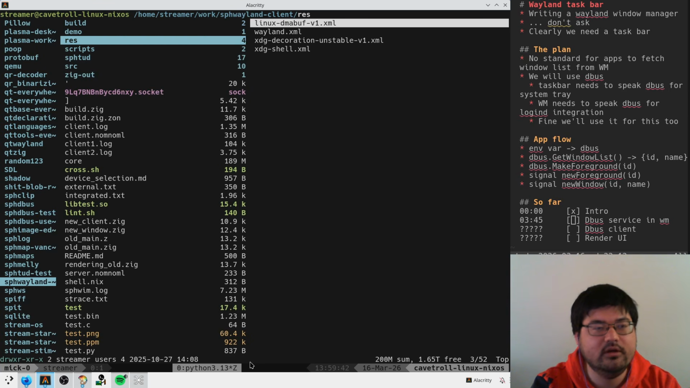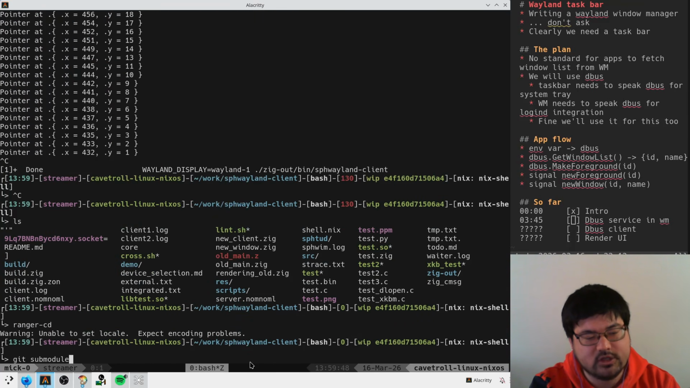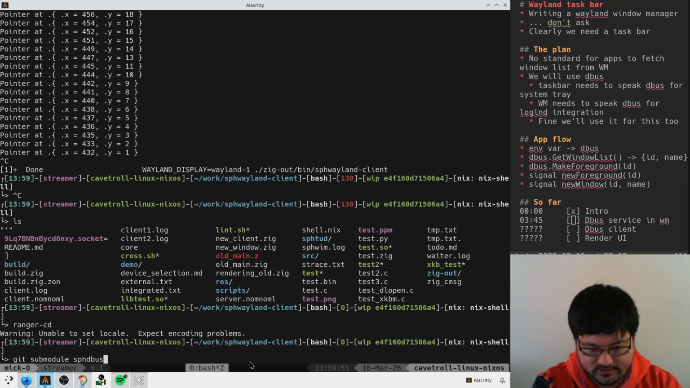Okay, step one. Step one is we want to add a submodule of Dbus. Okay, and we will pull this from Dbus.